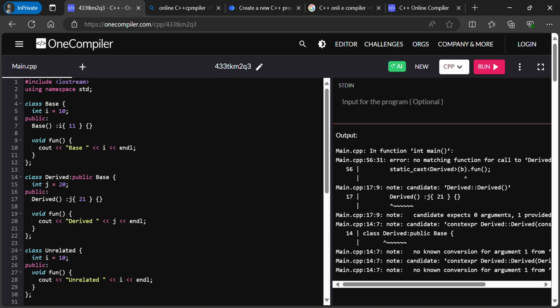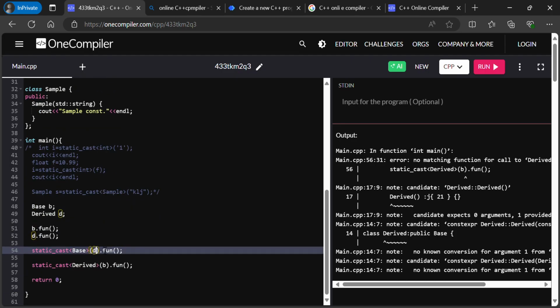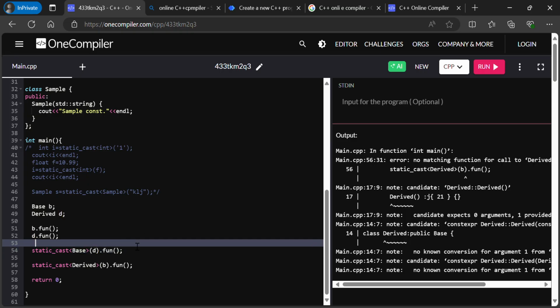So derived is like a derived object. We can convert derived to base, but base to derived we can't, because derived will have more memory. It may take 8 bytes, but base is 4. If we try to convert 8 to 4, it is fine. But here base is 4 only, and we are trying to convert that to 8. It's not possible, right? So that's why we are getting this error.